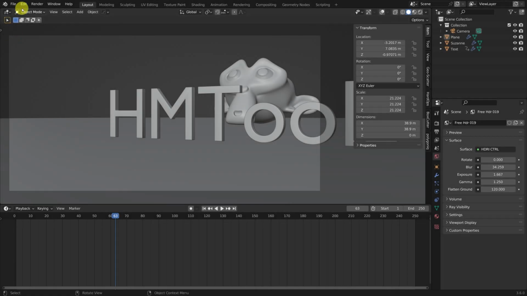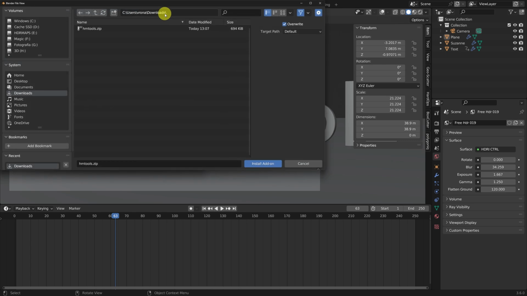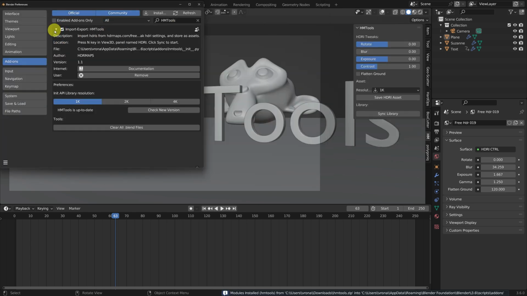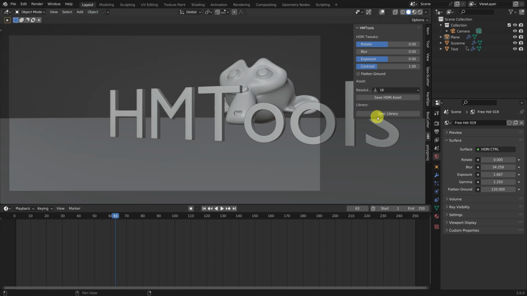How to install and use HM Tools add-on in Blender. To install an add-on, simply go to Edit, Preferences. Click on the Install button and select the downloaded zip file. Activate add-on. You can select the library's default resolution, or just leave it as 1K. Bear in mind that downloading higher resolution files will require more time to download. Click on the Sync Library button and wait a couple of minutes.